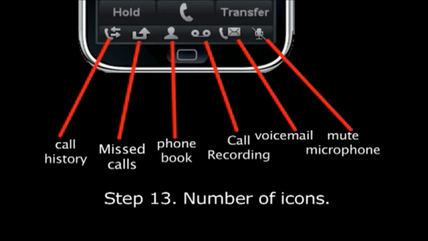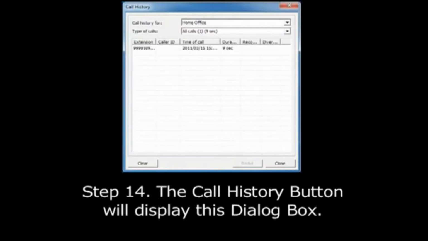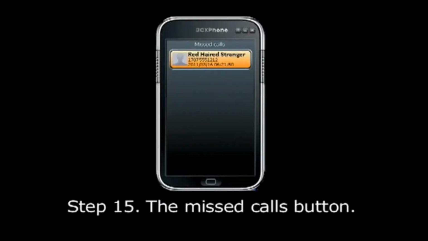While some of the buttons are obvious, we will explain how some of the others work in the next few optional steps. Step 14. The Call History button will display this dialog box, which will show you all the calls made on the phone since you last cleared the list. You can display all calls or sort them by account, and you can display all types of calls or sort them by type.